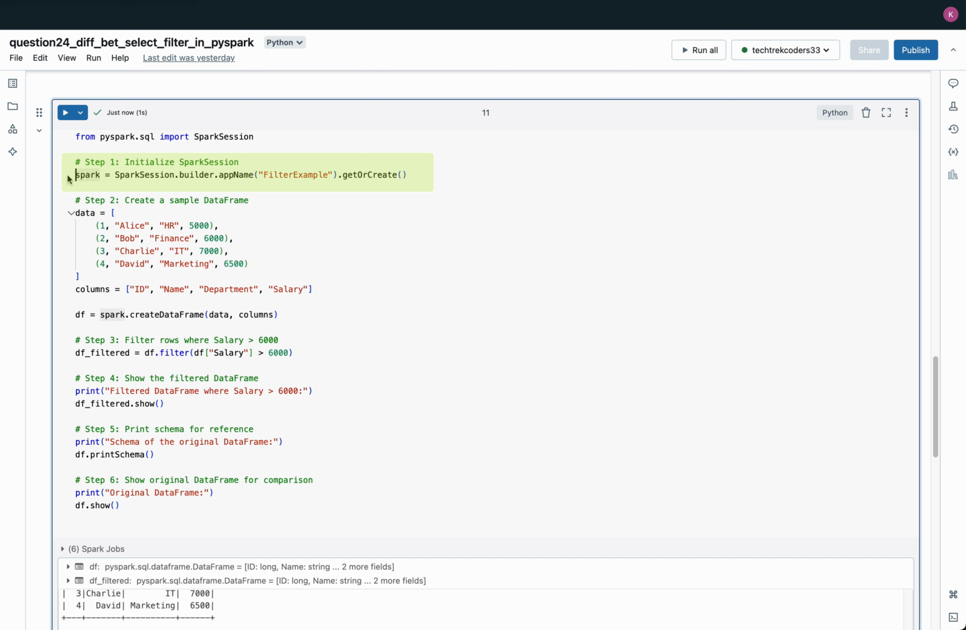This is step 1, initialize Spark session. The example begins with the initialization of a Spark session, the entry point for all PySpark operations. The session is named filter example, and the getOrCreate method ensures that the session is initialized. This setup provides the environment for creating and manipulating data frames in PySpark.